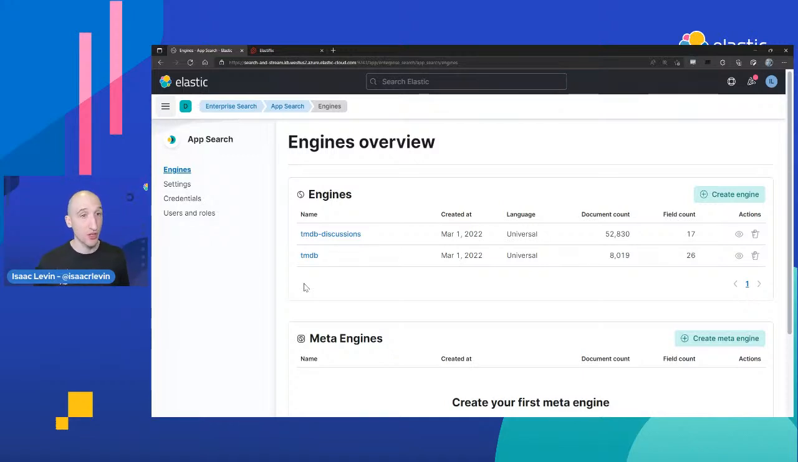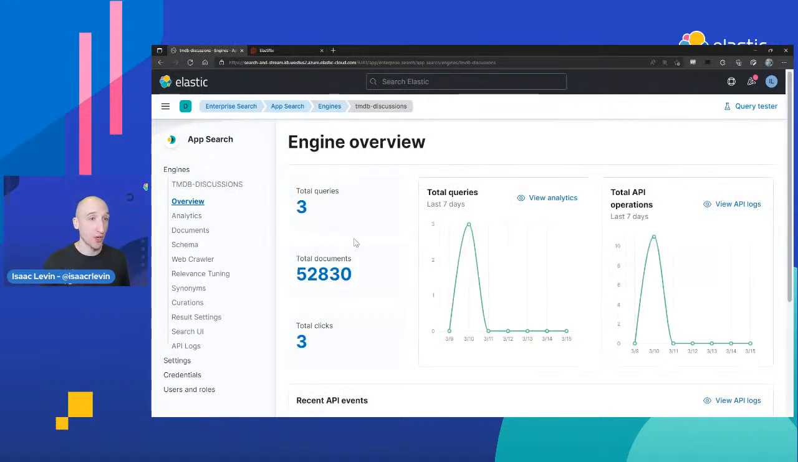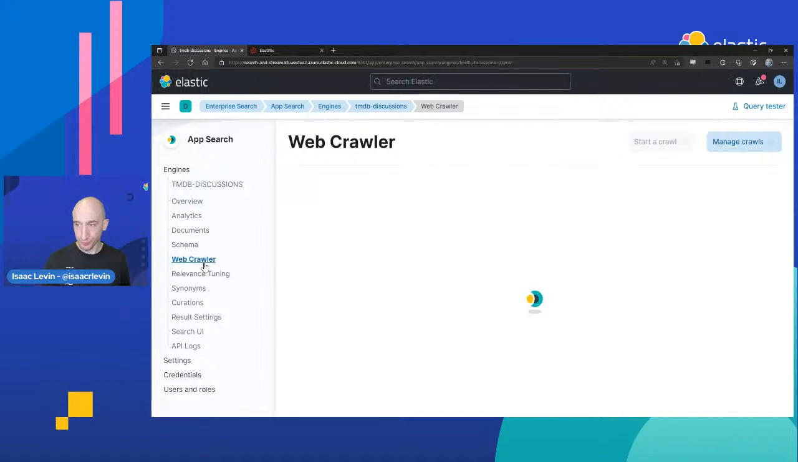So I have two engines. One is TMDB, because I'm taking advantage of the TMDB database. If folks aren't aware of it, tmdb.org, really great set of stuff there. And I'm also taking advantage of the discussions board of that particular site using the Elastic Web Crawler. I want to click into that to show you exactly what I mean by the Elastic Web Crawler.